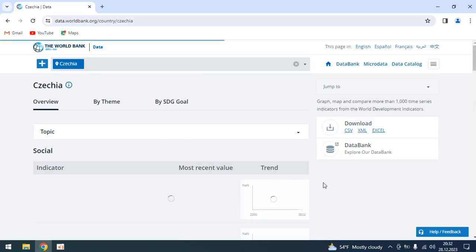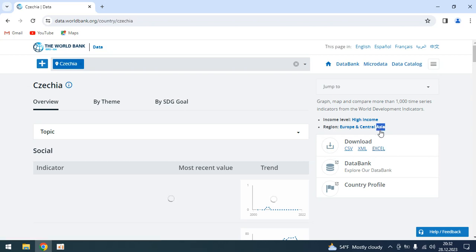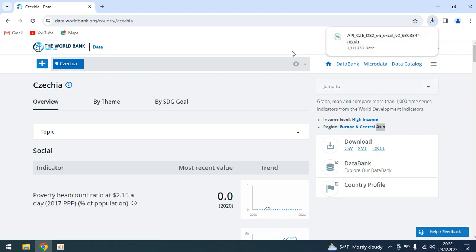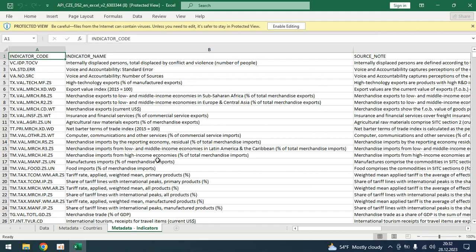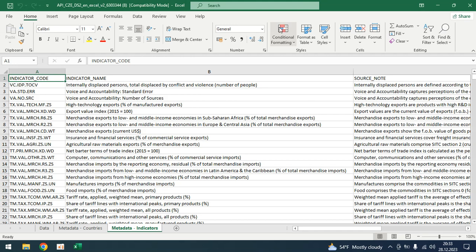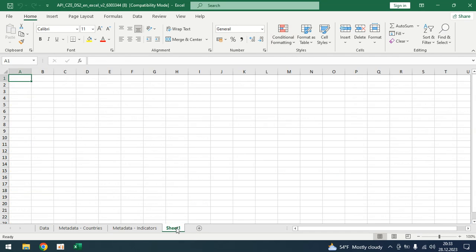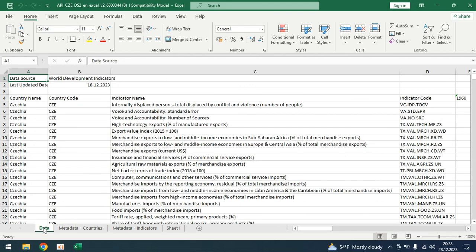So now we need to download the Excel file, because we only need the Excel file. After downloading it, we need to click on it and open it. After opening this file, we need to enable editing, and then add a new sheet where we will transfer all data in a transposed version.